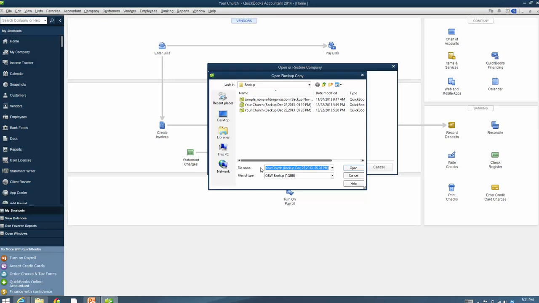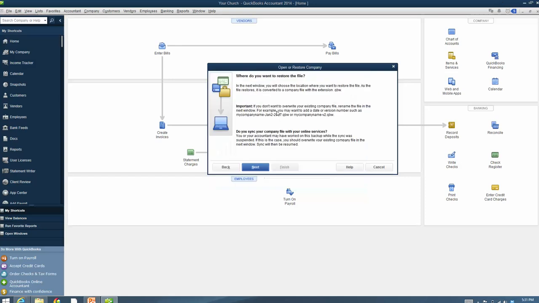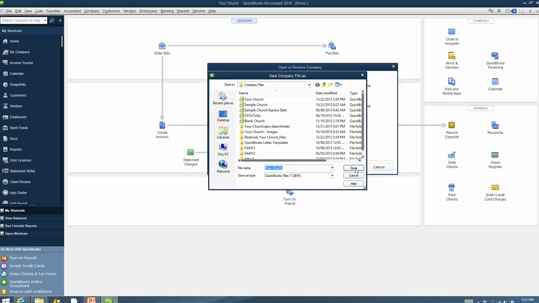That might be in my downloads folder. It might be on my desktop. Here, it was on this backup file, so I'm just going to double click it. Now, it's going to ask me where I want to restore it. And it warns me, if you don't want to overwrite your existing file, rename the file in the next window. But I'm okay, because this is the same file. So I'm calling it Mike Door Church. It already exists, so here I go.